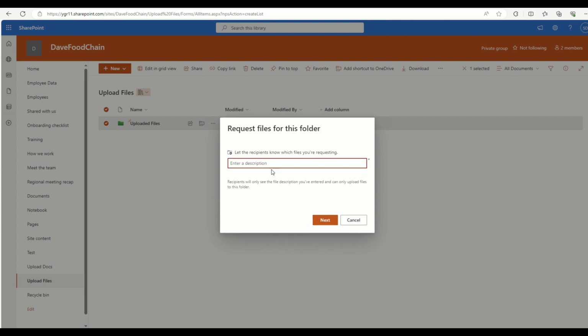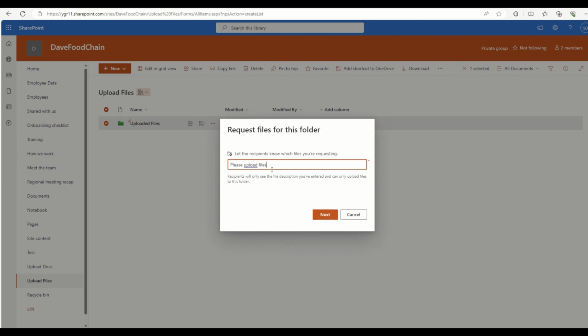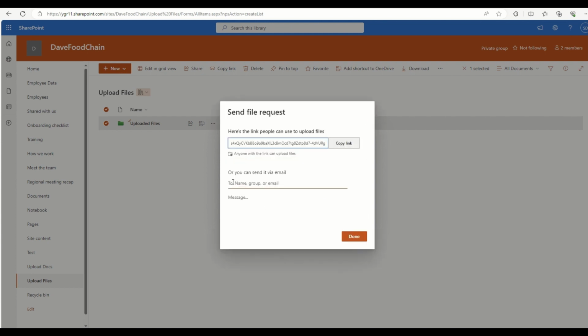Let's say, please upload files related to the SP design, for example. And as we see, this description is only visible to the recipients of this request file link, so that they know what type of files are being requested. Let me click next. There are two options to send these file requests to a person. One is using this link. I can simply copy this link, and as it says, anyone with this link can upload files in here.